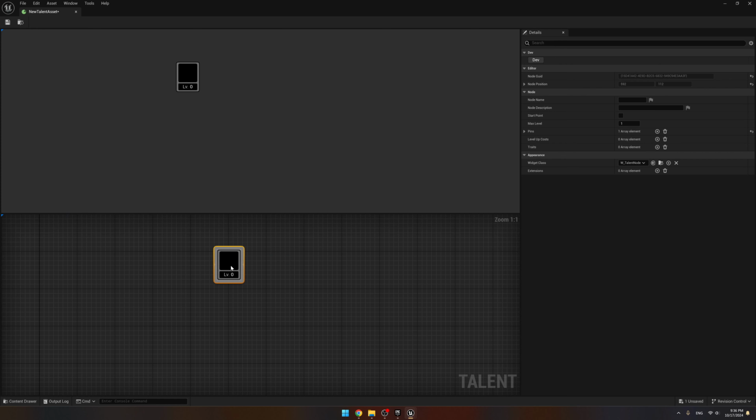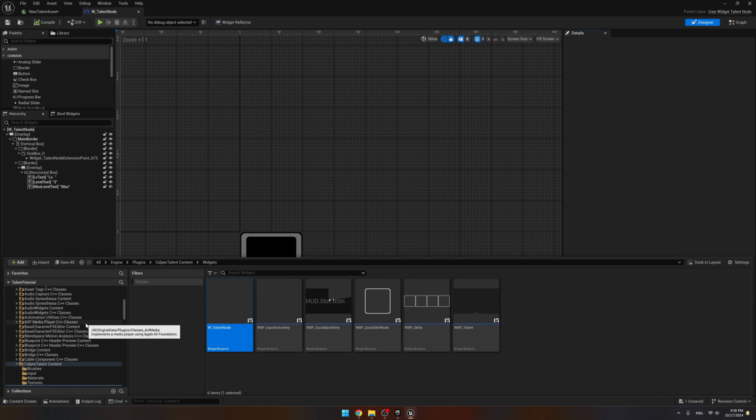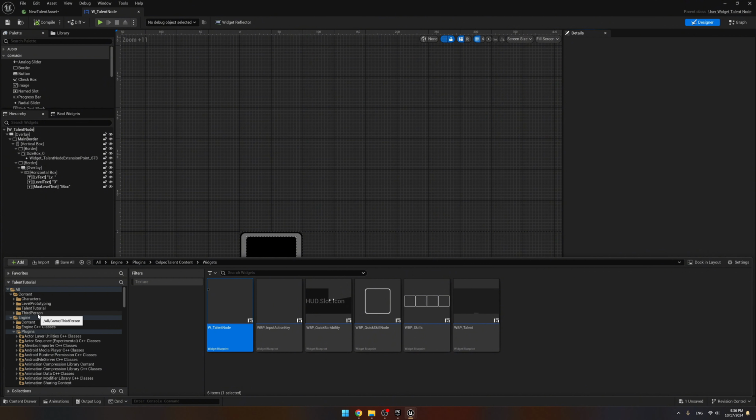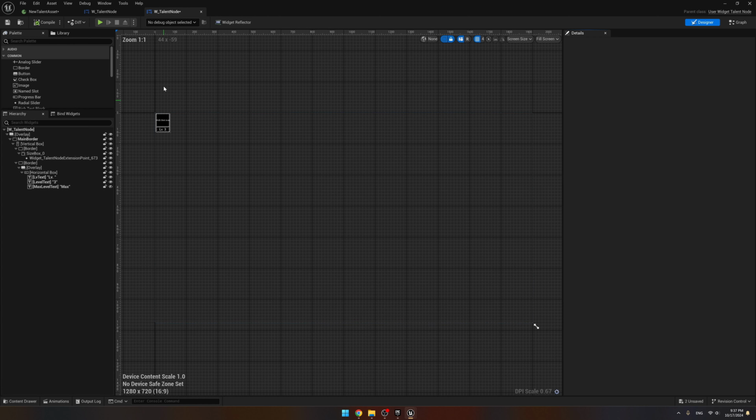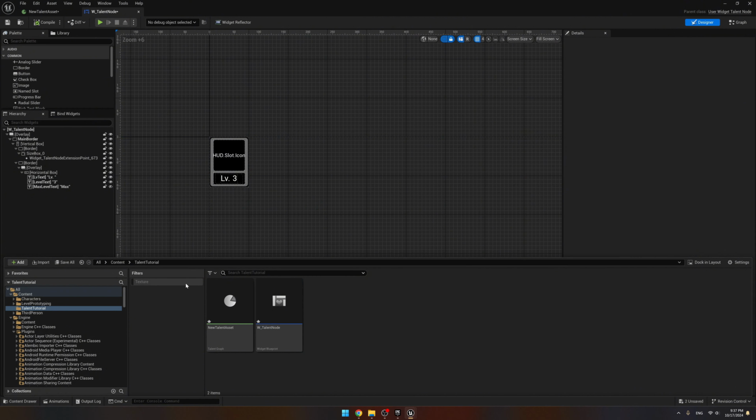Talent node has no picture by default, so it's black. You can change the content. Go to Widget class. Copy W_talent node to the project directory. After the copy, we renamed it W_custom talent node.